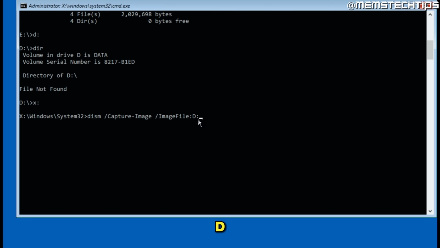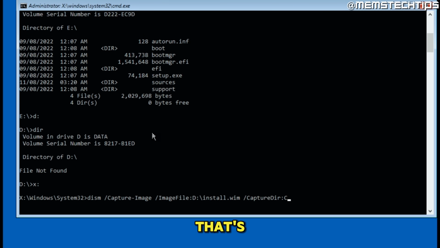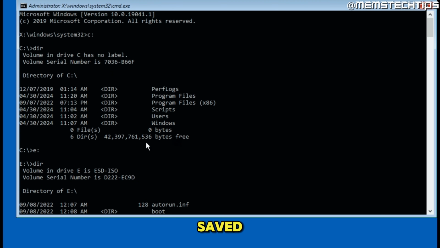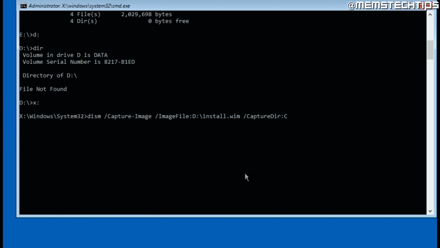So I'm going to enter D here, followed by a colon, then a backslash, and then I'm just going to type install.wim because that's what the file will be called on the D drive. Then you can follow that by a space /capturedir: for directory, then the letter C because that's where my Windows files are saved on the C drive. Then I'll follow that by a colon and a backslash, then press space /, and then we just need to give it a name. So I'll type name colon and I'll just call this Windows 10.